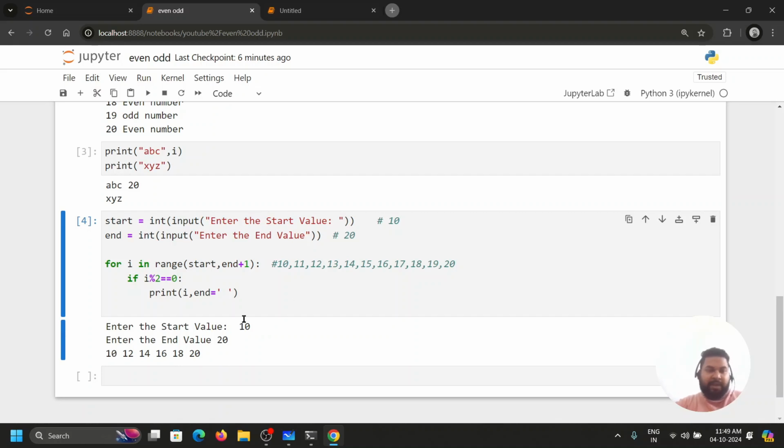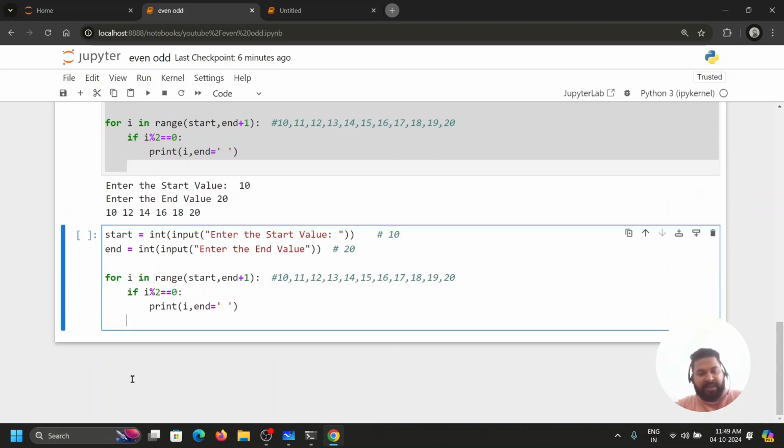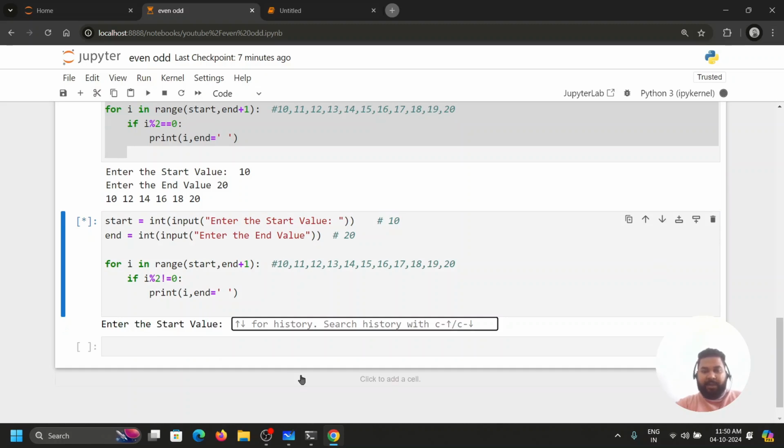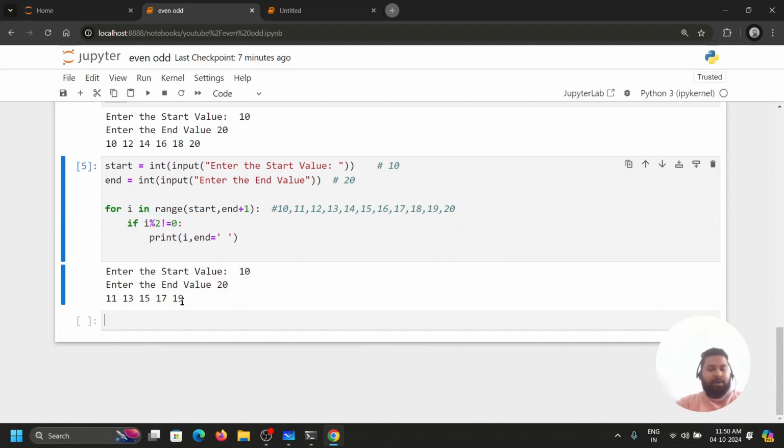In the same way you can do it for the odd. Let's copy this and paste it here. Let's do it for the odd. In terms of odd, this should not equal 0. So what we can do here, I can write not equal to 0. The exclamation mark works as a not sign. So not equal to 0. If I run this, 10 and 20, yes, we'll get all the odd numbers.